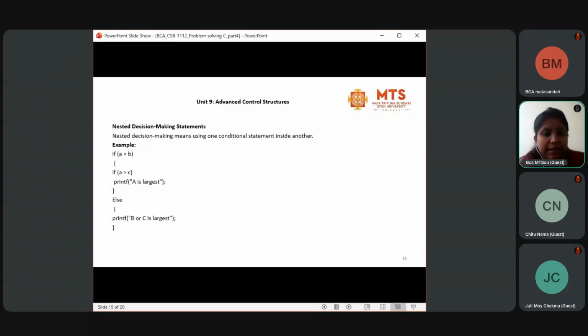Then, the nested decision making statement. Nested decision making means using one conditional statement inside another. For example, if A is greater than B and A is greater than C, then print A is largest; otherwise print B or C as the largest number.